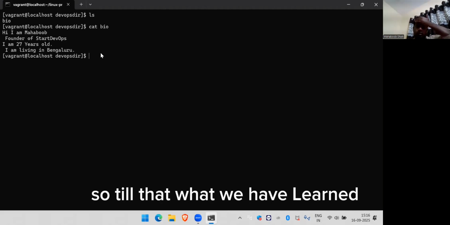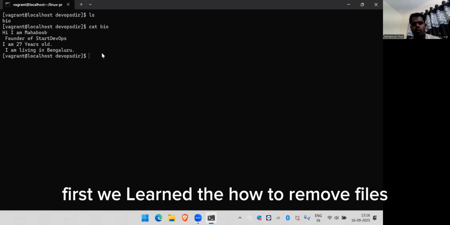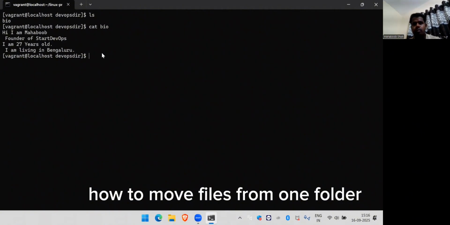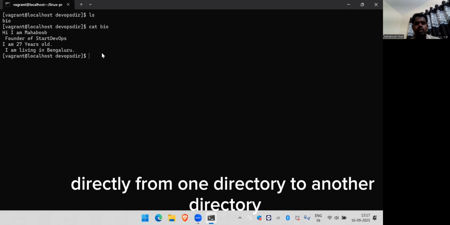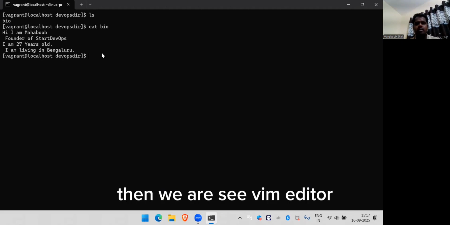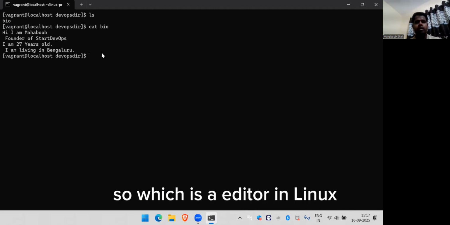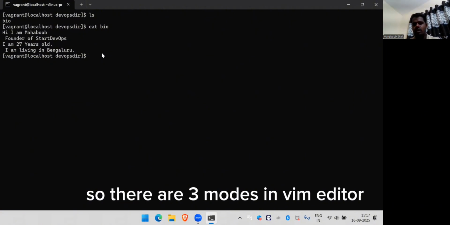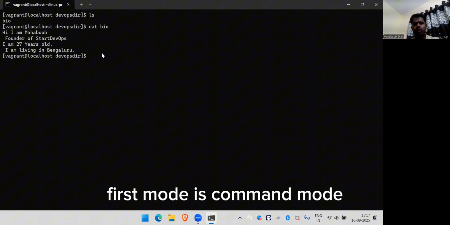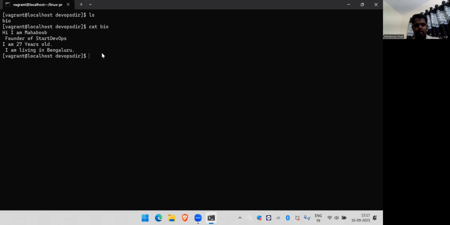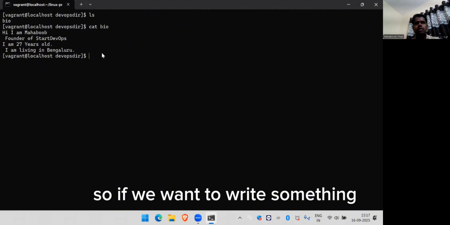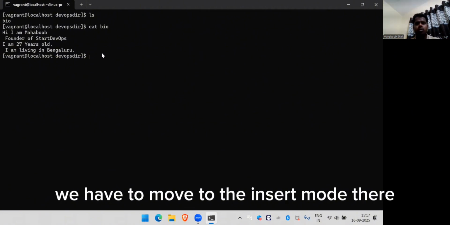So what have we learned till now? First we learned how to remove files, how to move files from one folder, and how to move a directory from one directory to another directory. Then we saw the VIM editor, which is an editor in Linux. There are three modes in the VIM editor. The first mode is command mode. There we cannot insert any data. Then we have insert mode. If we want to write something, we have to move to the insert mode there.